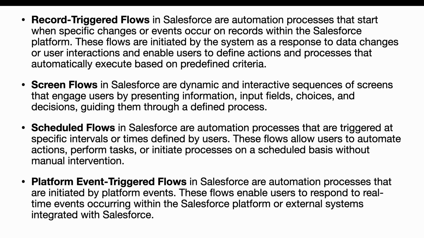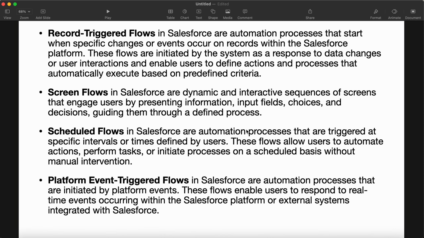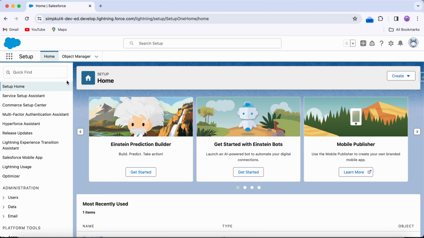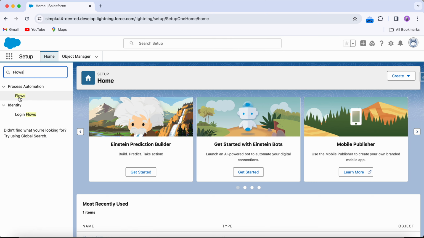Okay, now let's look at how this looks in our Salesforce system. I'm going to head over to Chrome. Now what you have to do is, once you have logged into your org, you have to go to setup. I'm already at setup, but if you don't know, you can go to setup by clicking this here. And once you are in setup, just click on flows here.